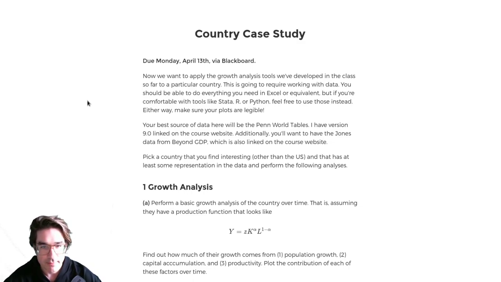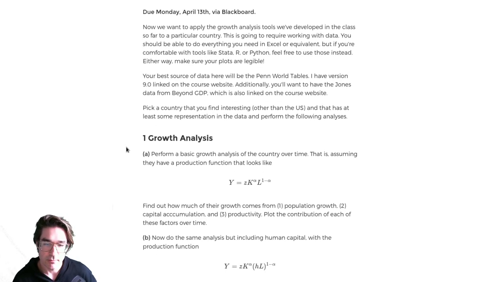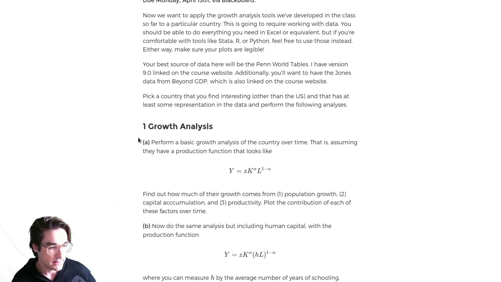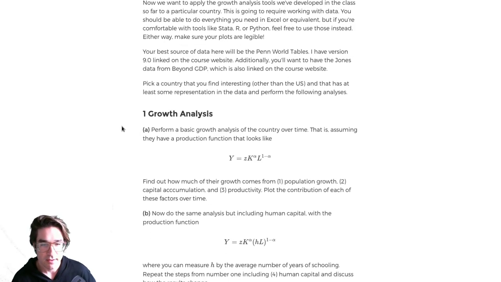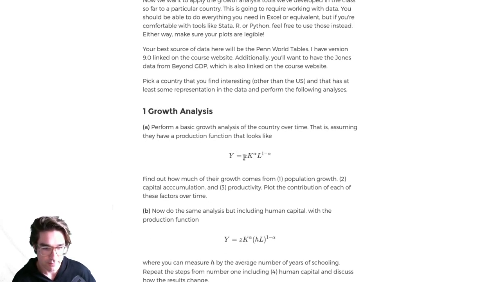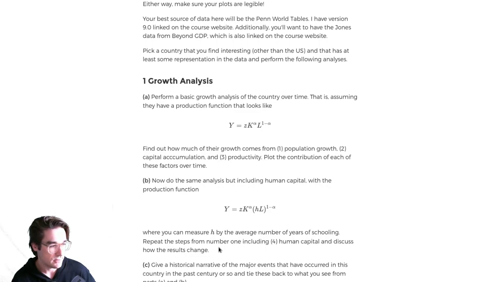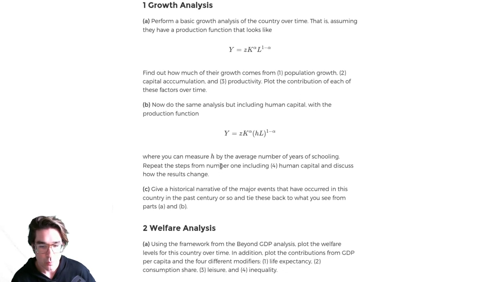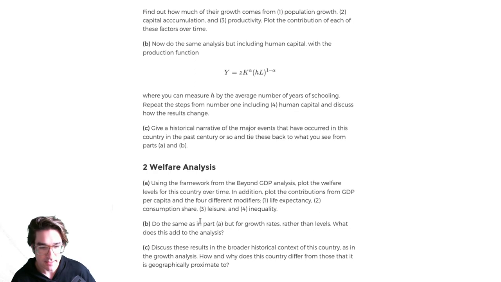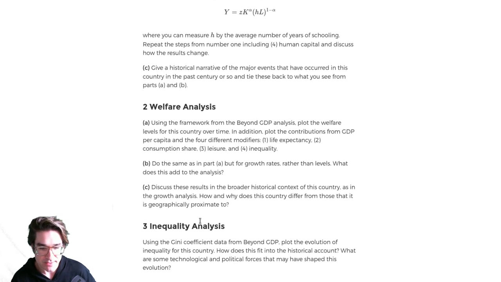Now, in terms of the problem, I'm going to go through it a little bit. I'll just show you how I would do this. For number one, we're going to go with the US. Number one is basically doing growth analysis, growth decomposition, or attribution, if you want to call it that, to say how much of growth is coming from technology, TFP here, Z, from capital and from labor, and then adding in that human capital component, and seeing what changes. Welfare analysis is the second part. That's the Jones beyond GDP business.